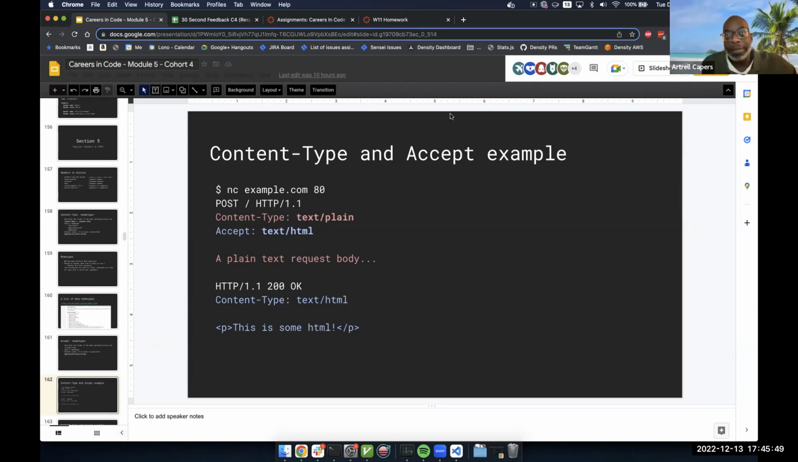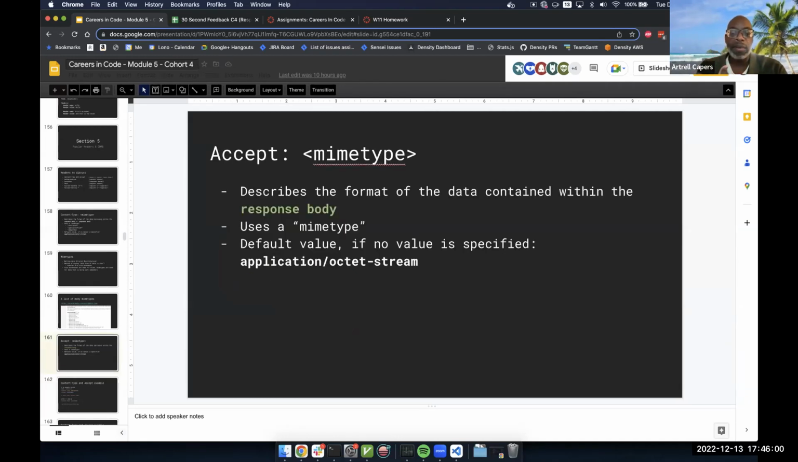Just one quick question. Yeah. So if the default MIME type we get back is the octet stream, is that typically in a text format?